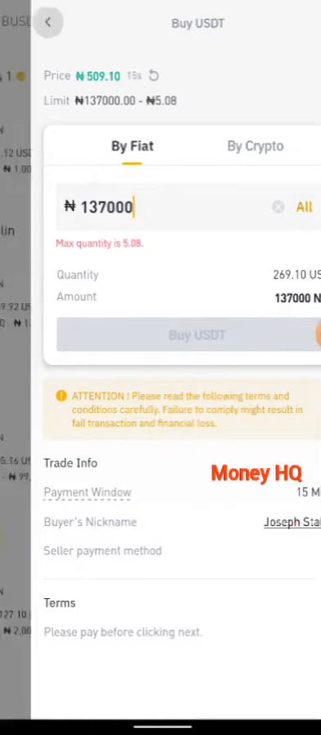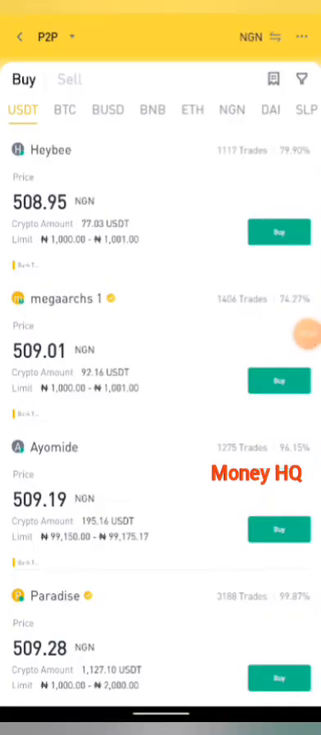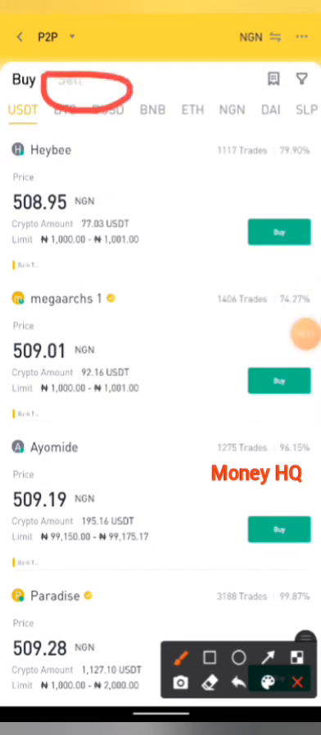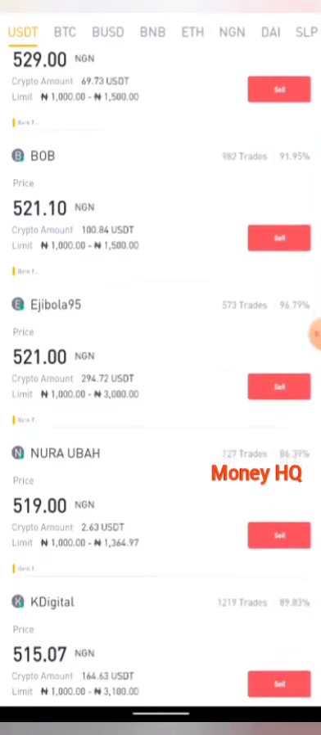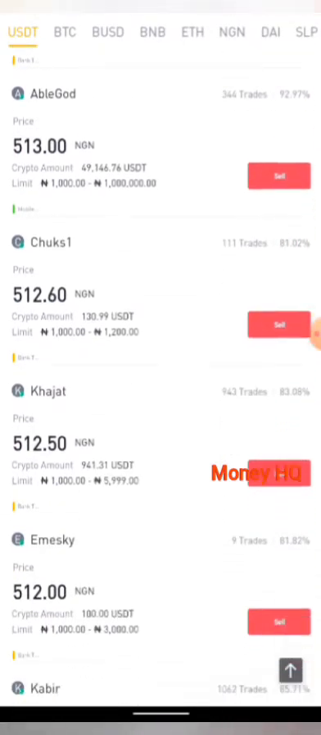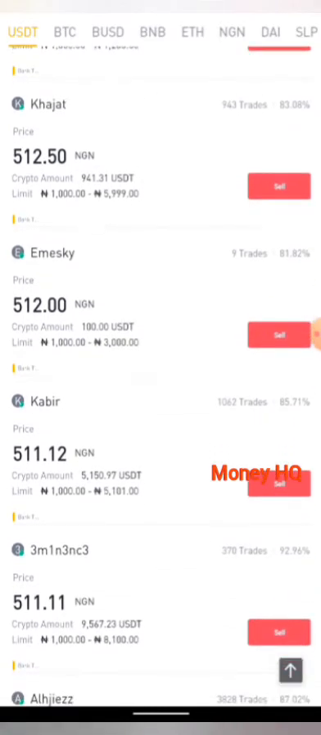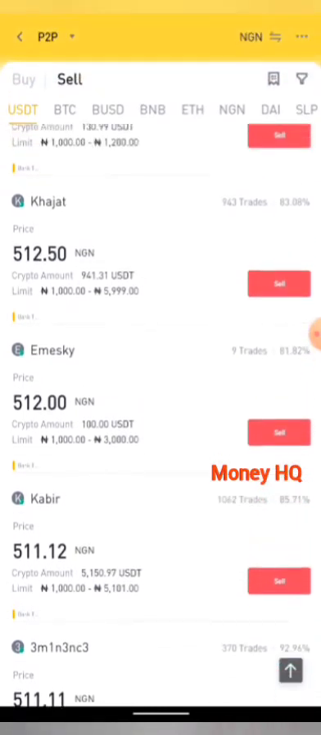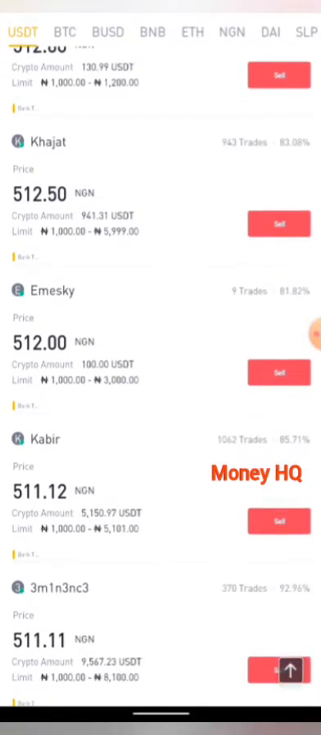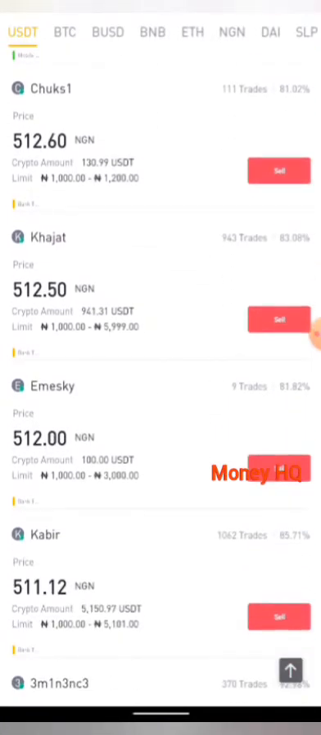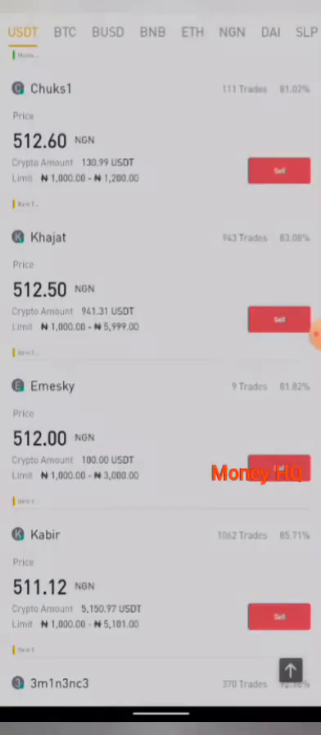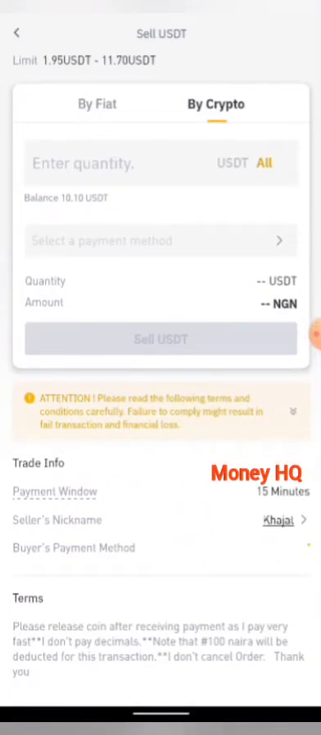So let me show you guys how to sell now. If you want to sell, what you have to do is click on this sell tab, click on sell. Good. And look for the merchant or the vendor you wish to sell to. I think we'll be selecting this guy right here. So let's click on sell and check his payment method and payment window.